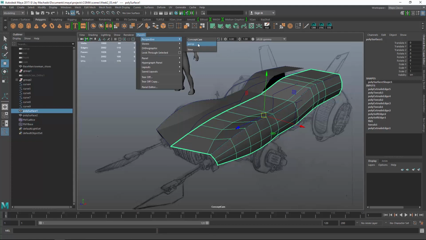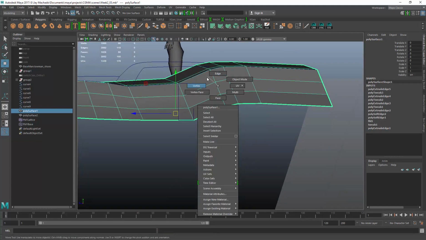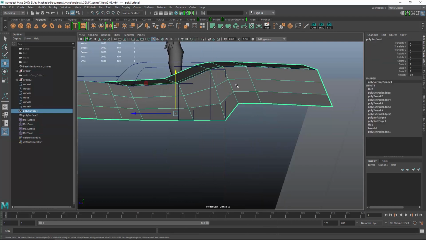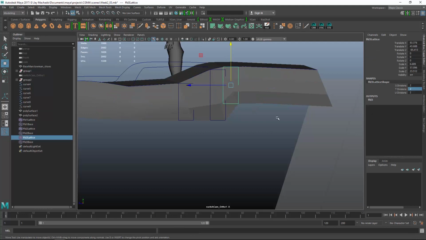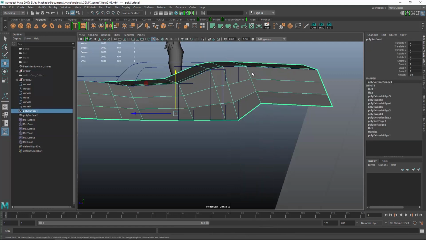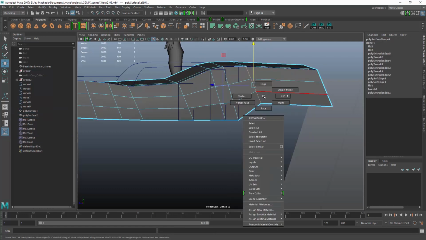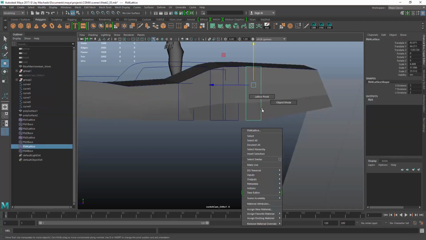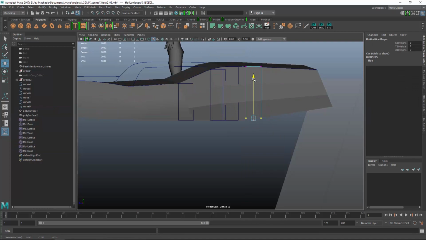So now I'm going to have to go in and correct the curvature of the quarter panel. And what I'm going to do here is actually select these individual edges and lattice each one of them. The reason I'm doing this is because I want to affect each one individually, since they're all going to have a different adjustment that needs to be made.